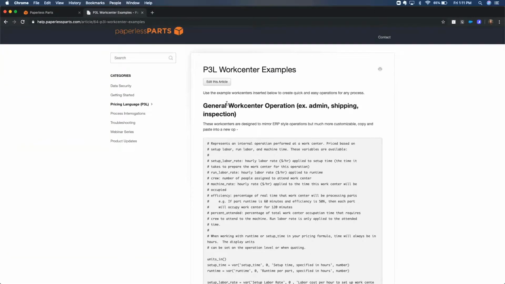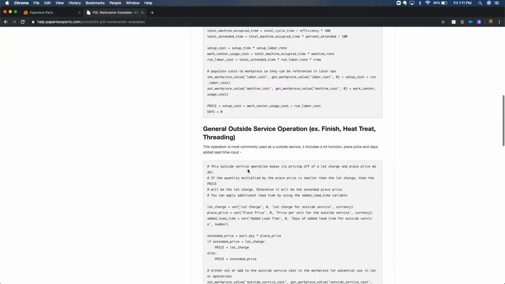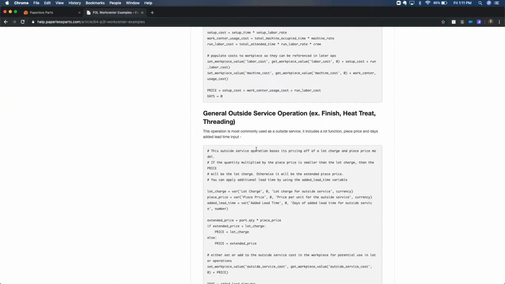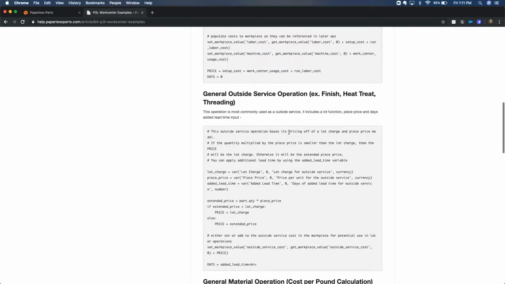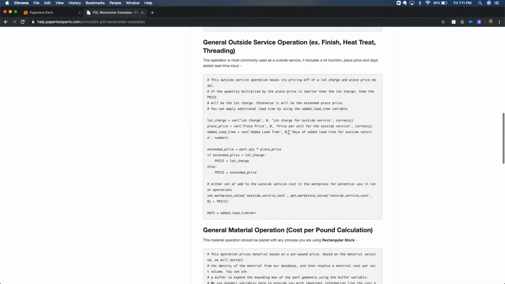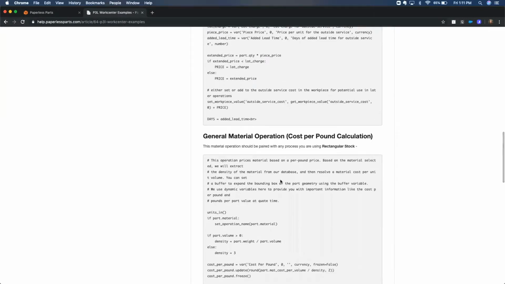So we have our general Work Center operation. This one will be used for things like admin, accounting for admin costs, accounting for shipping or an inspection cost. We have a general outside service operation, so copy and paste this to account for things like finish or heat treatment or threading if you're going to use that as an outside service. And then last but not least is just a general material operation.